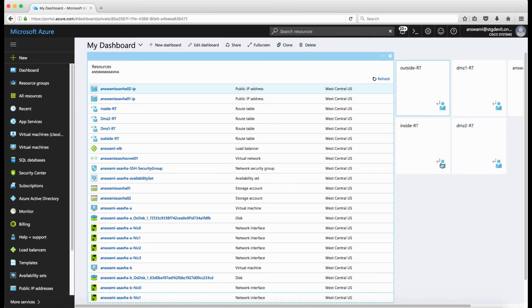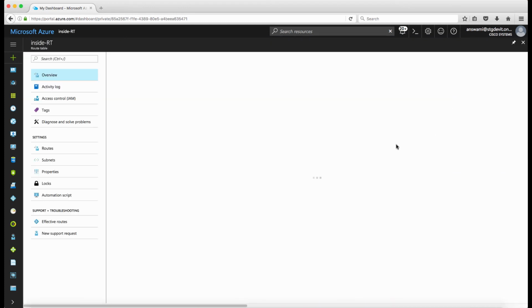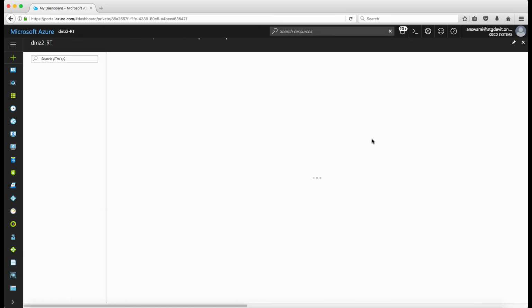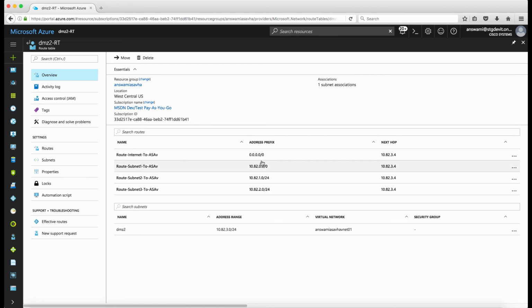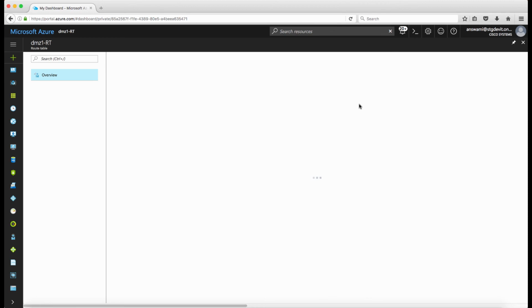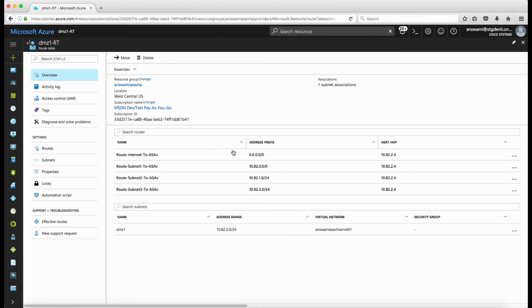So I will now go back to my route table. Let me see if I have routes in the inside route table. My inside route table is now populated. So in part one, when we deployed these routes, there was no route in the route table. Now these routes came from ASA. And let me see DMZ2 route table. We have proper routes here as well. These routes are pushed from ASA using REST API calls. So I have all the routes with me now.